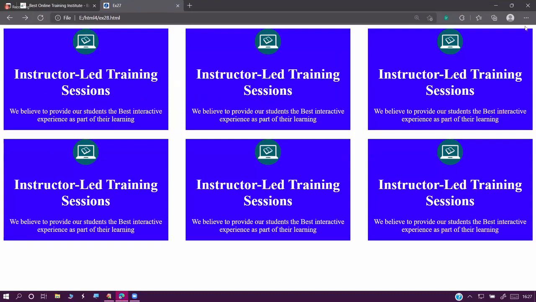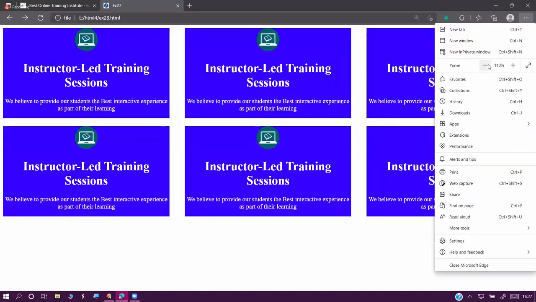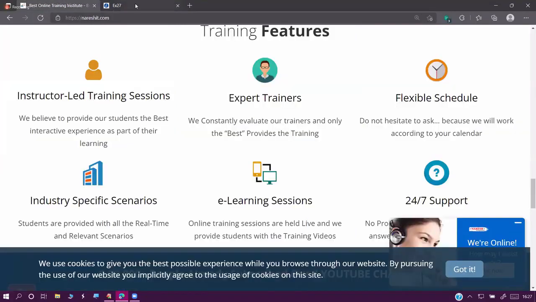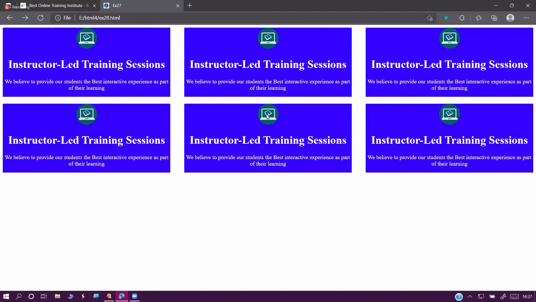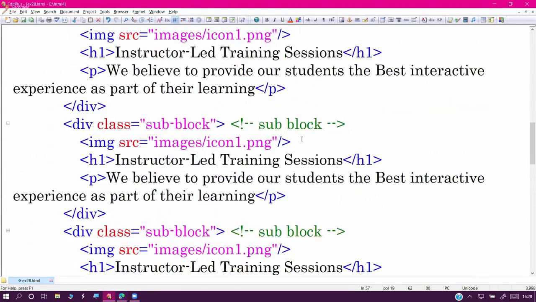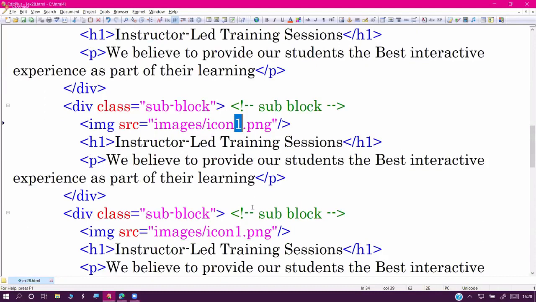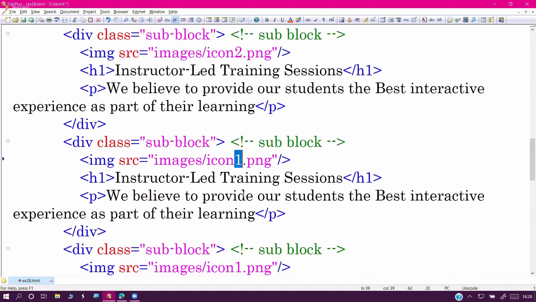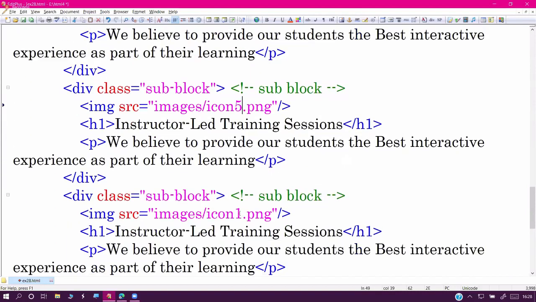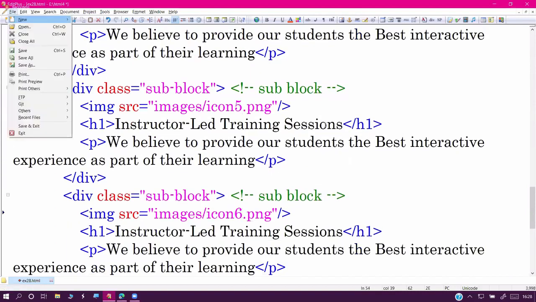Alignment is almost done. Only the change is content modification. Images matter, we have to change. So first I'm changing the images: icon 2.png, icon 3.png, icon 4.png, icon 5, and icon 6. Check it once.